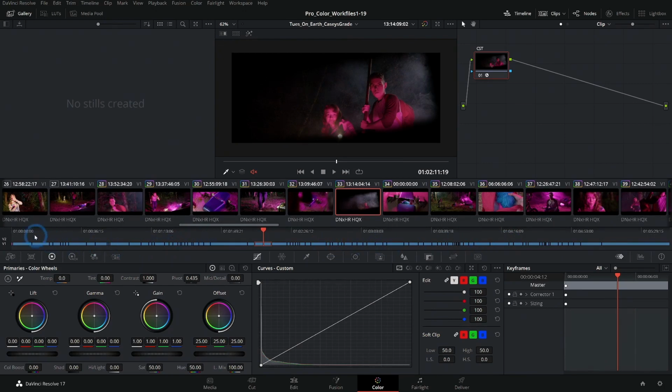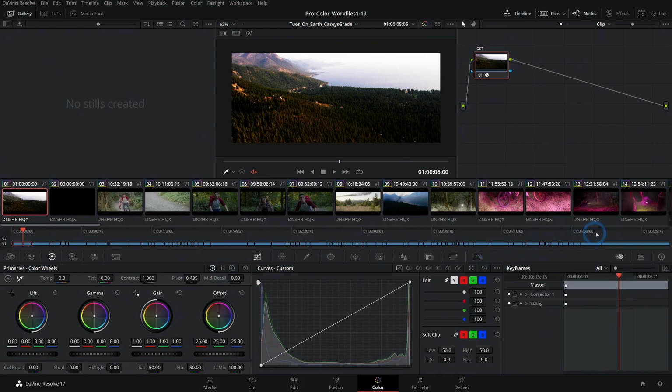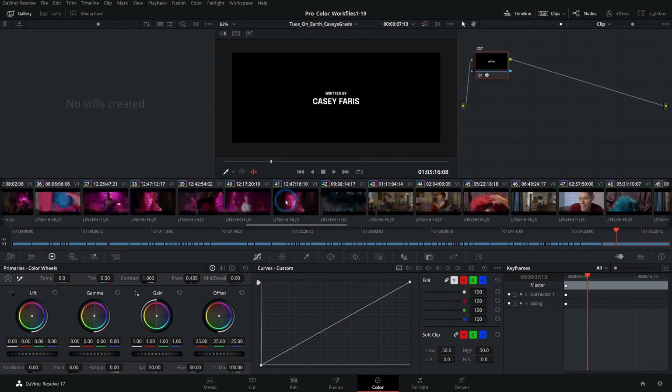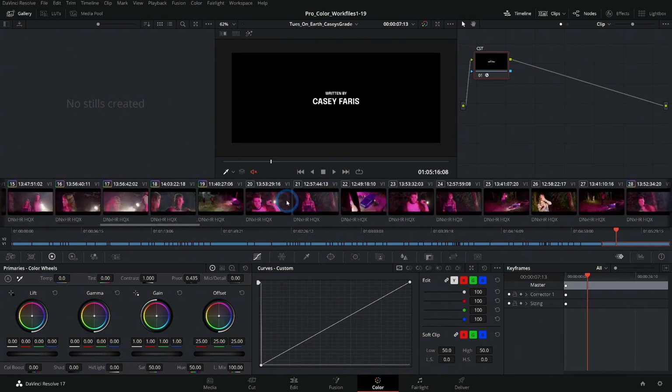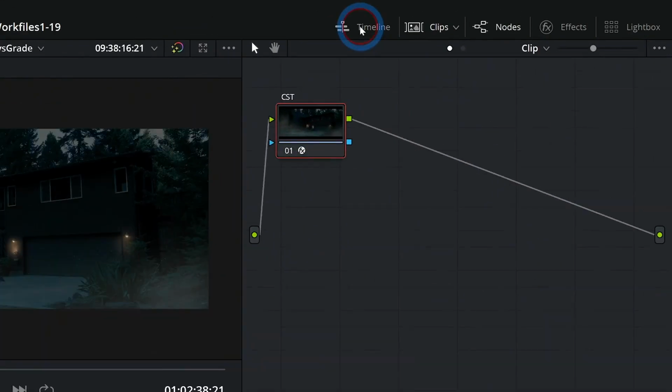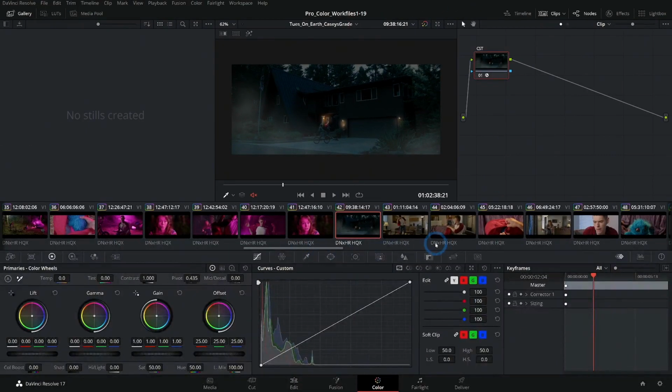One thing that is helpful is it's easy to jump to the beginning or the end of your project. But most of the time I can just scroll in the clips like this and get to where I need to go. So a lot of the time, just to save space, I go up to where it says timeline right here, and I click on that just to get rid of the timeline.